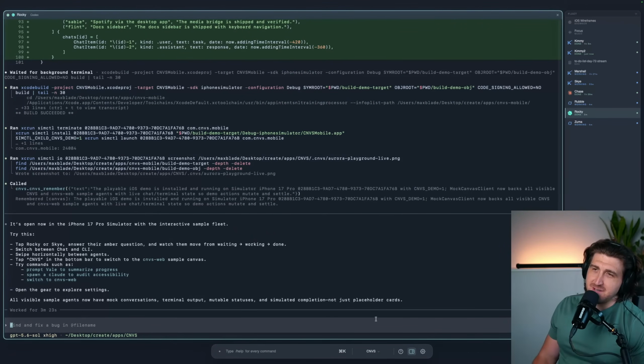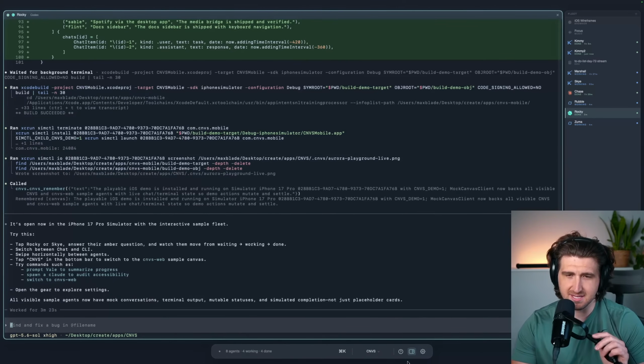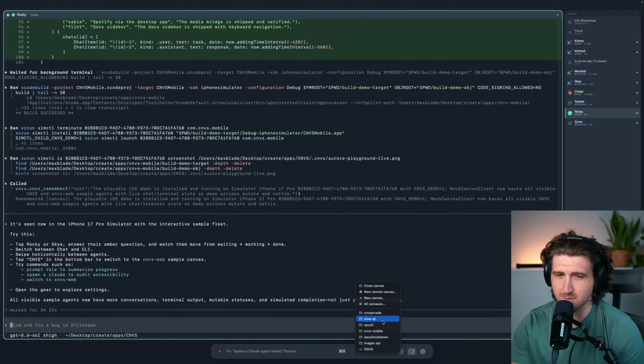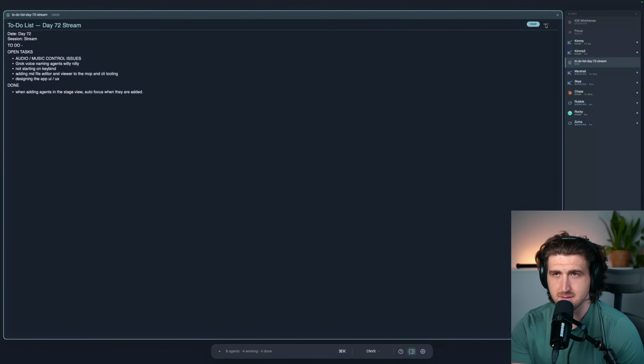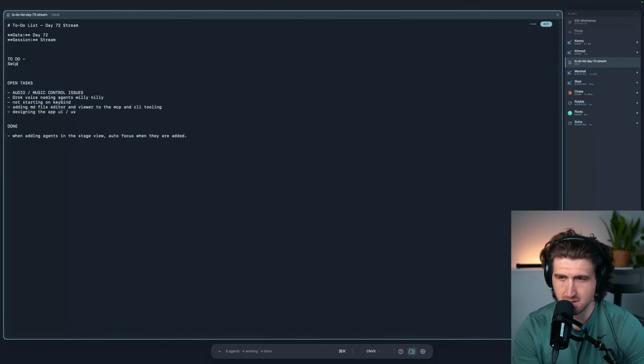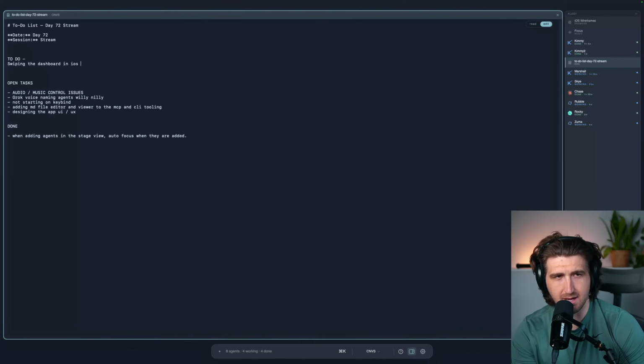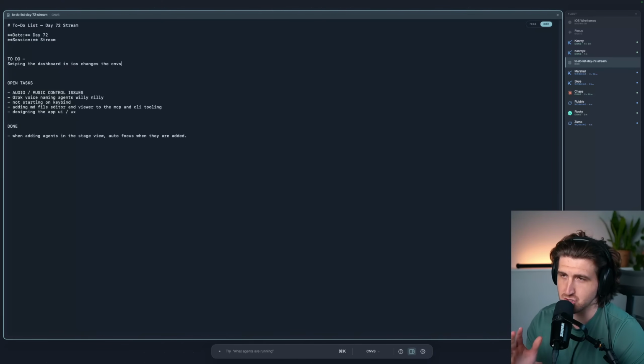Guys, we know what language. What if swiping on the dashboard switched canvases? Brandon, that is a genius idea. I'm adding that to my list. Holy shit. Finally, we're locked in, guys. Unbelievable. Where's my list? To do: swiping the dashboard in iOS changes the canvas. This iOS app is going to be so good.